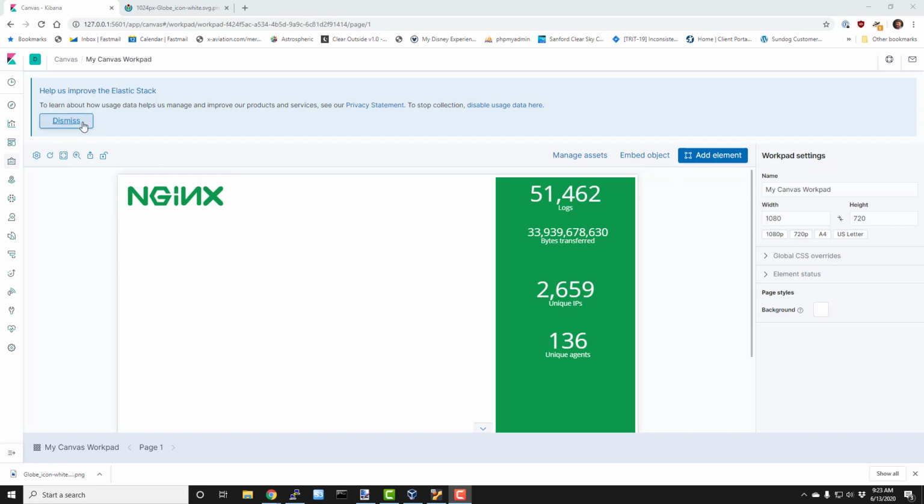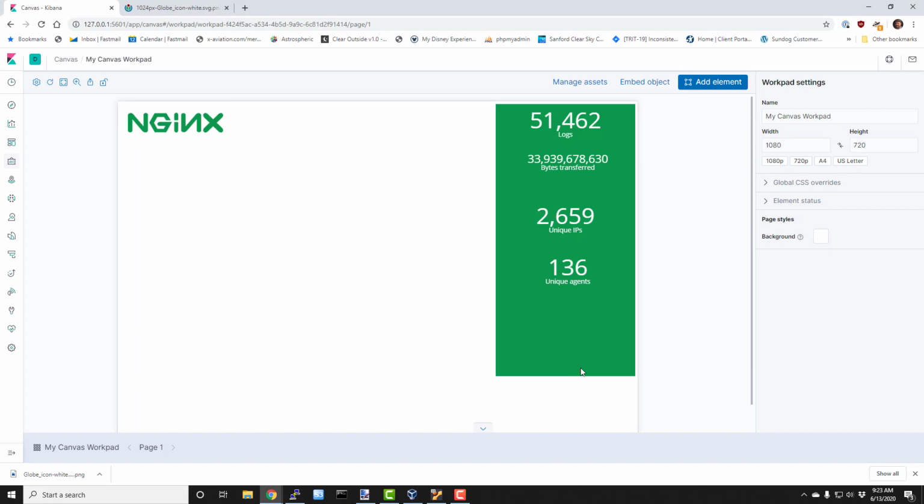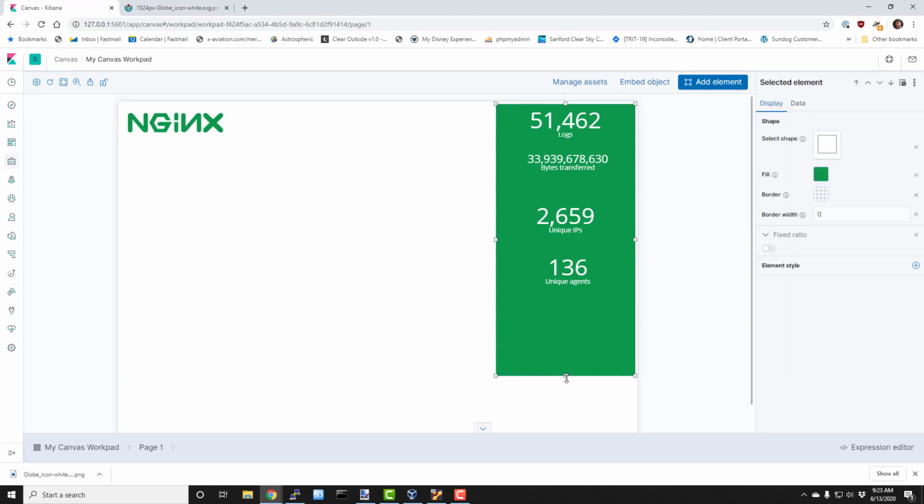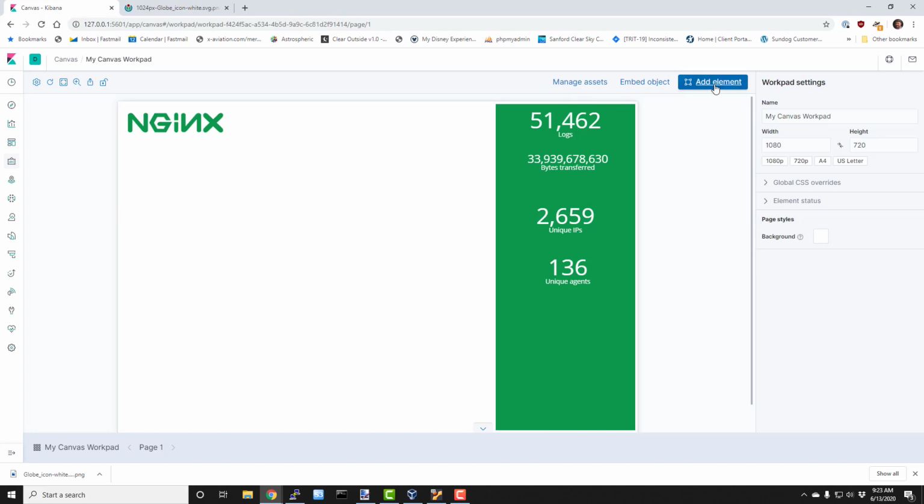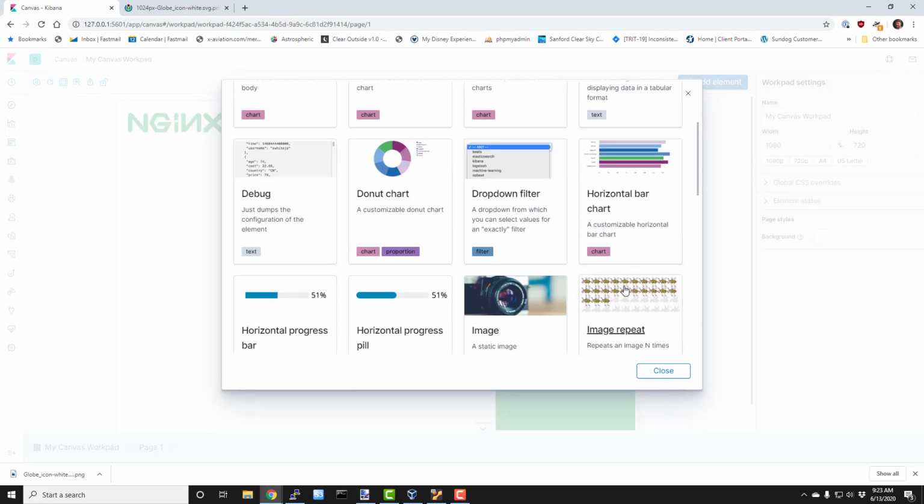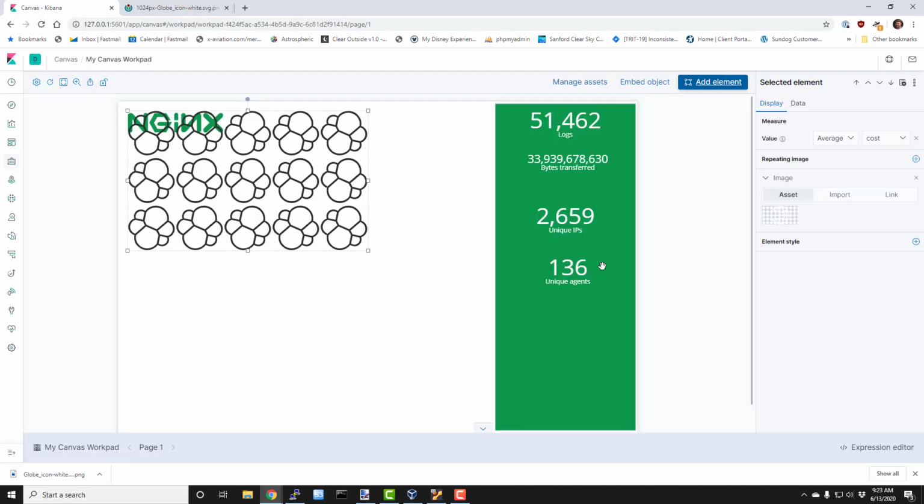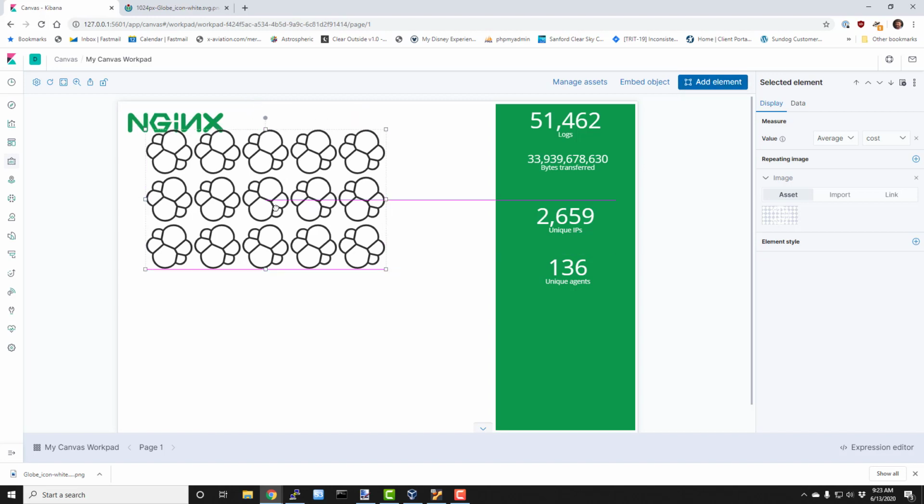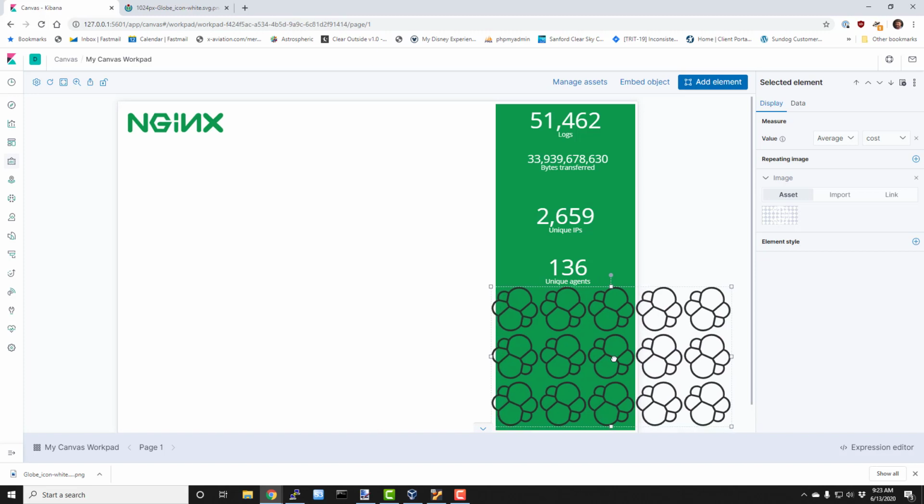Let's get rid of this message up here. All right, so we want to go down here. Let's actually stretch this out a little bit, give us a little bit more room to work with. And let's go ahead and hit Add Element. And we want an image repeat. You can see we have sort of a sample image here that it comes with. Let's start by moving it where we want it to be.